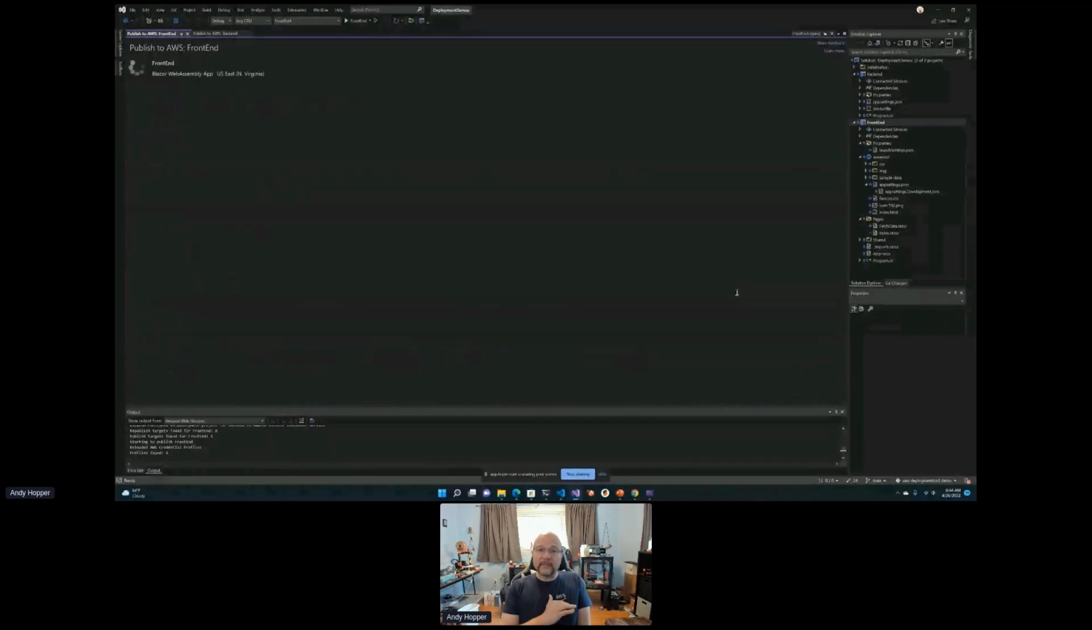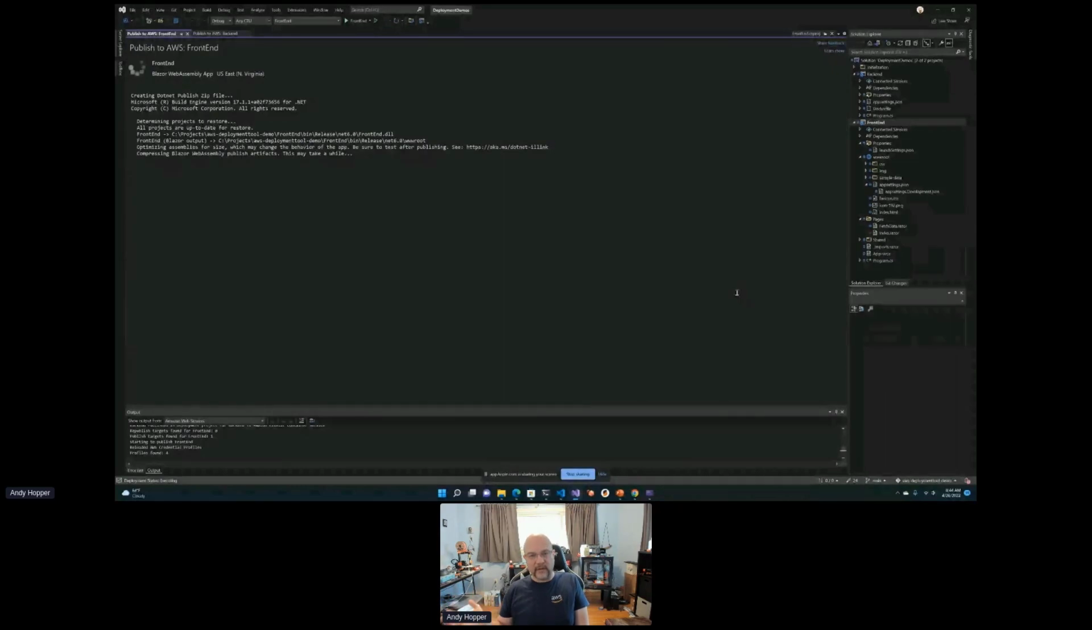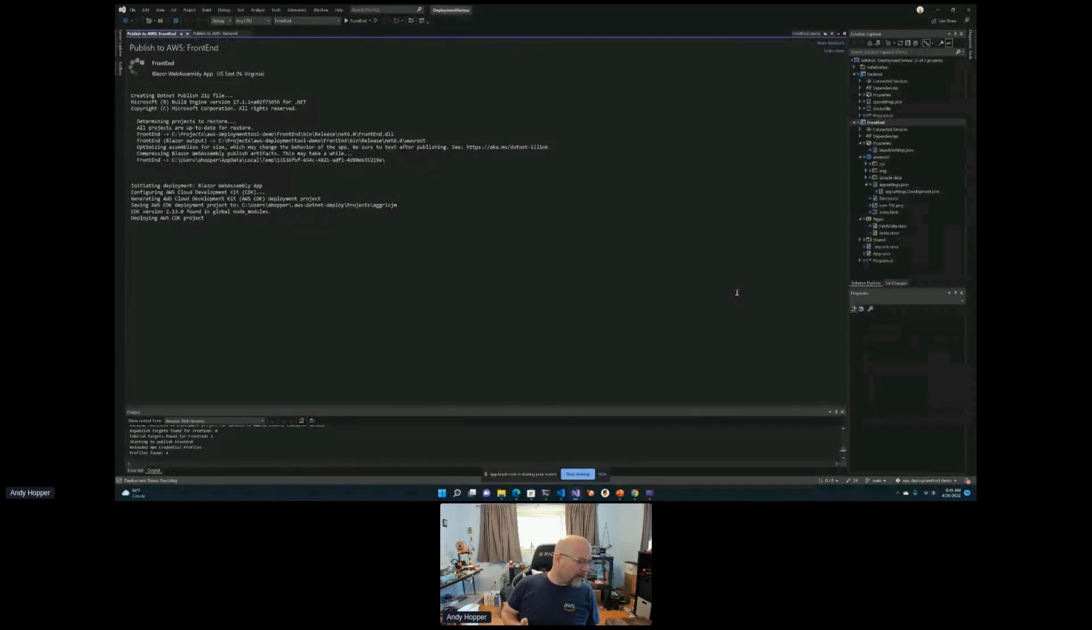And similarly to that Fargate deployment, it's doing all the same things. It's compiling all of my code. It's standard C# compilation. So if there are any errors in your code, of course, the deployment won't proceed because you have to fix the errors first. But then it'll also generate a CDK project for my front end. And then it will actually synthesize that CloudFormation template from that CDK project and then deploy everything into my AWS environment. Now, in the interest of time, we may not be able to get all the way through the deployment before our time is up.